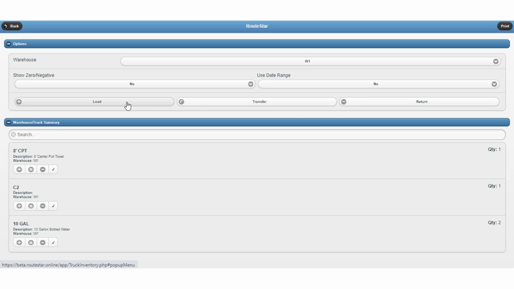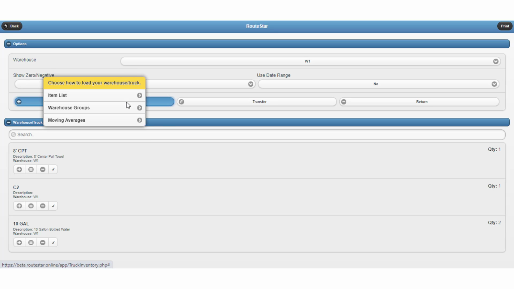I can load inventory into this warehouse based on the item list, meaning you can select certain items or barcode scan certain items. I can also do it by groups, and I can load based on moving averages. Very powerful. As the driver sells items off of his truck, the quantity on this warehouse will go down.